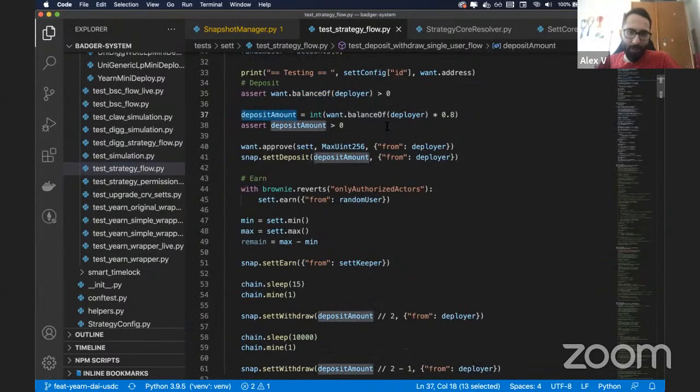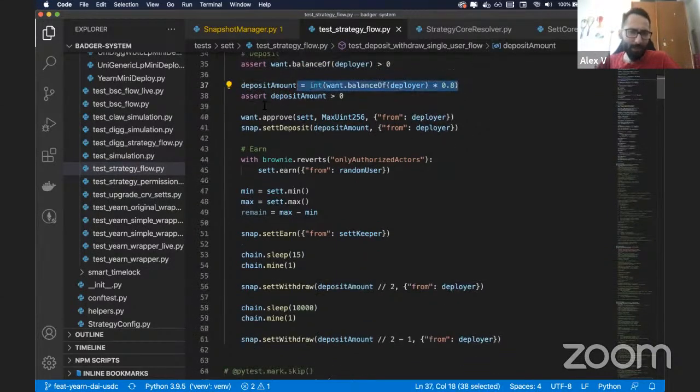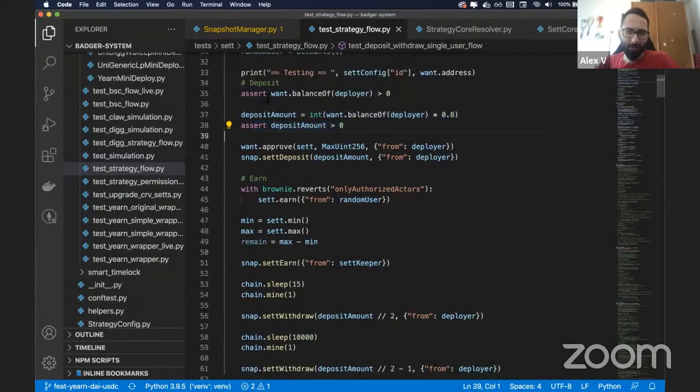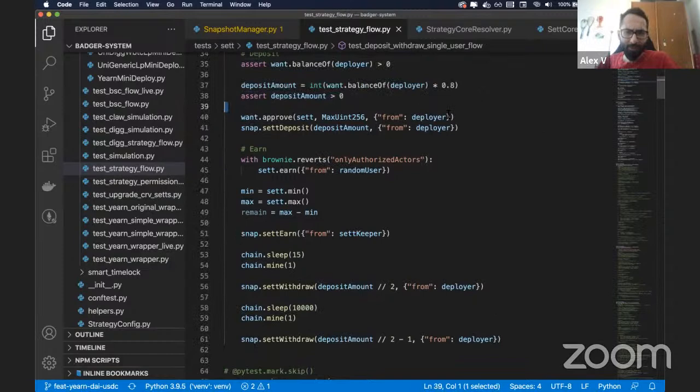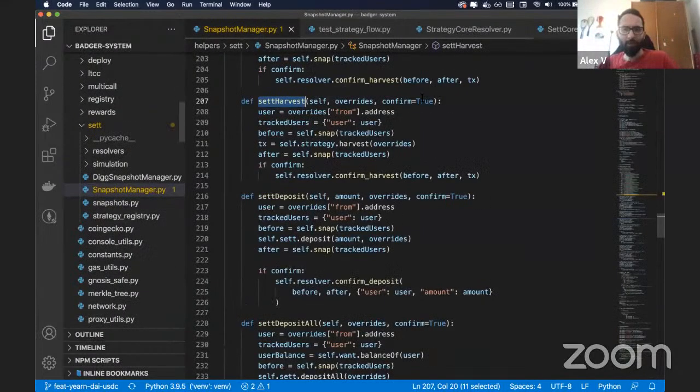But that said, deposit amount is going to be 80% of the balance of the deployer, and we need it to be greater than 0, which is basically the same check as here. Then we're going to approve it. You need to approve before you can deposit. And then it's going to do snap.set deposit. So let's go into snapshot manager and see what set deposit is.